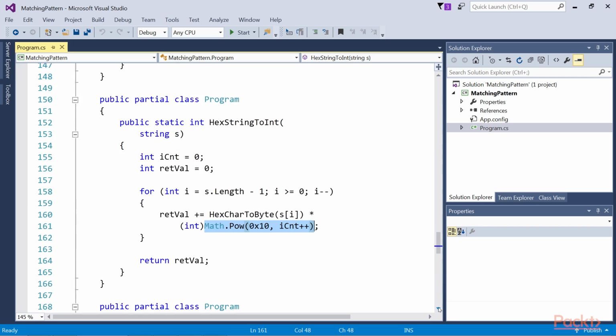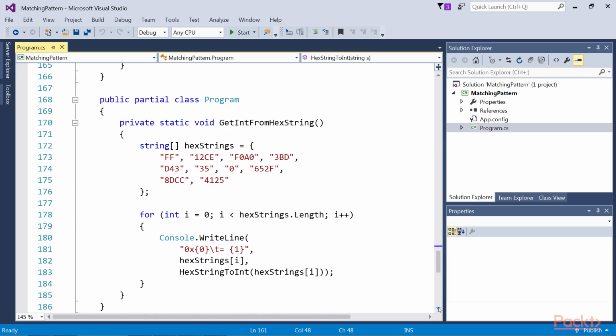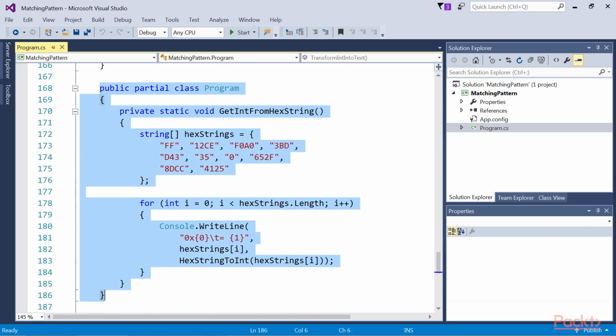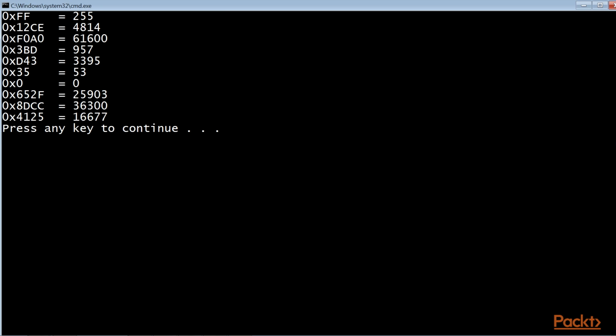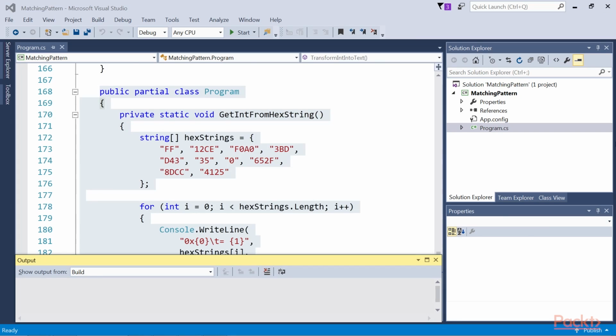Suppose we have this getIntForm hexstring function to convert several hexadecimal digits in a string into int. If we run the getIntForm hexstring function, we get this output on the console. Each hexadecimal character in the string is converted into the int value, and then it sums up all the results.